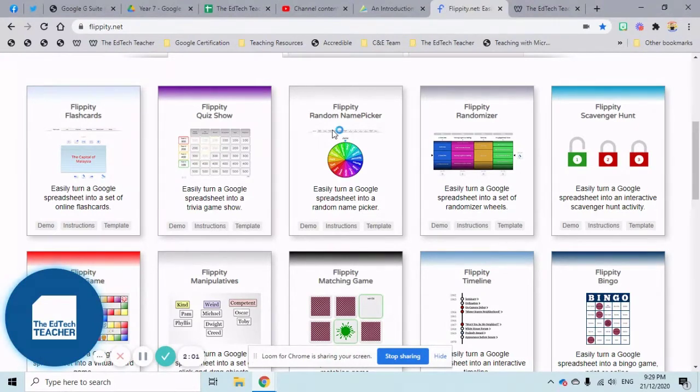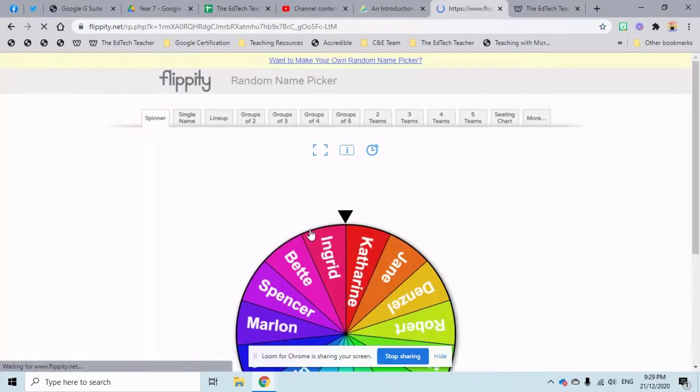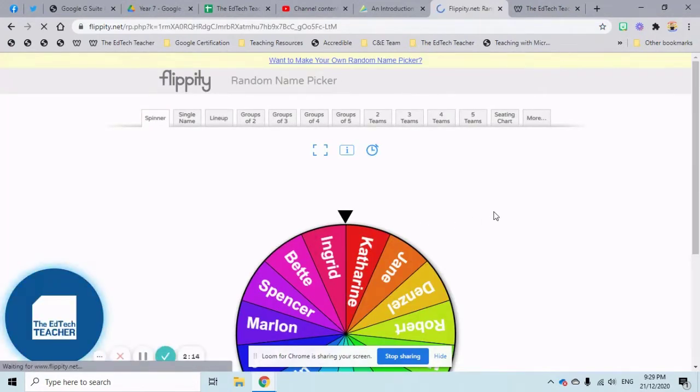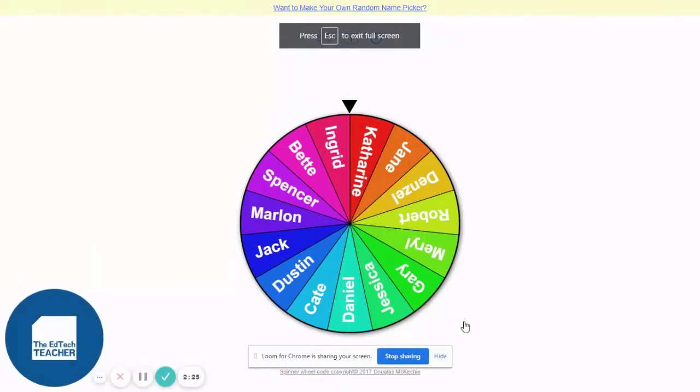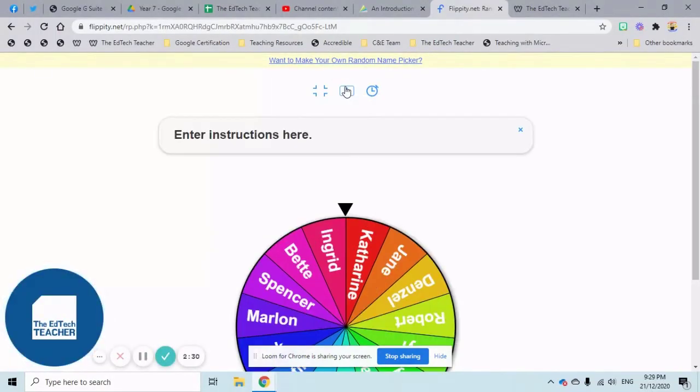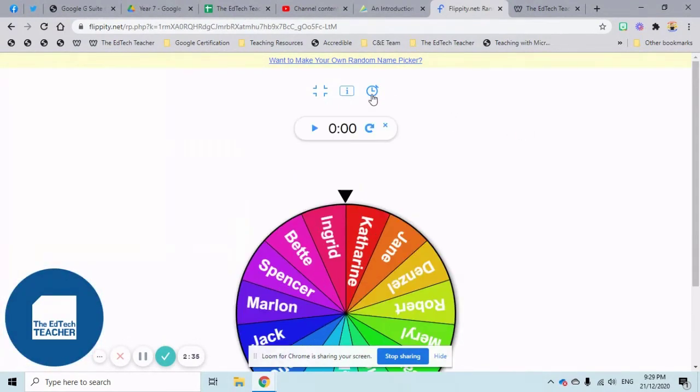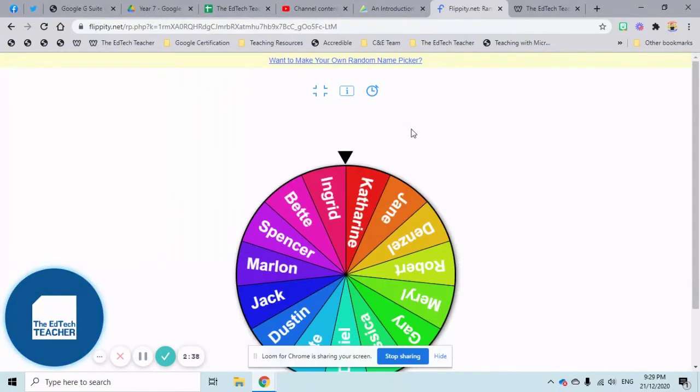So let's have a look at this one first and see how easy it is to create using Flippity. You'll notice that there's a demo which you can watch, so let's have a look at the demo just to make sure we know what we're doing. We've got some options here: a spinner, a single name, a lineup, and then various groups and teams. We can make this full screen. We've got some information here for instructions that we might like to add, and we can also add a timer to this particular example if we would like.